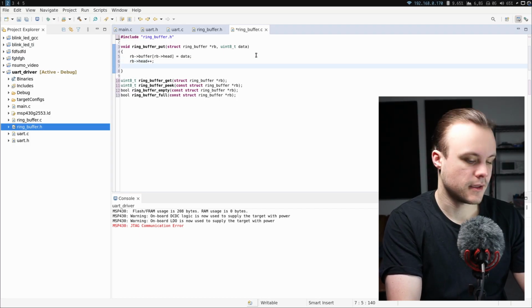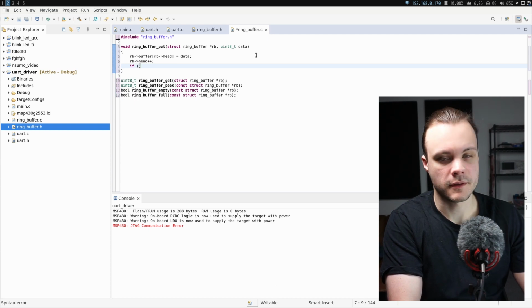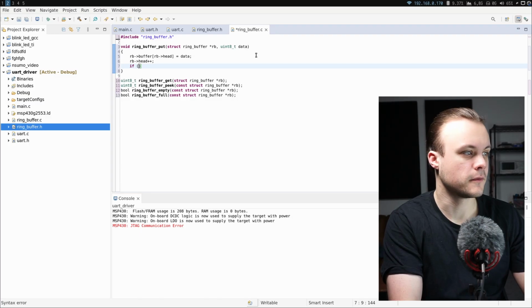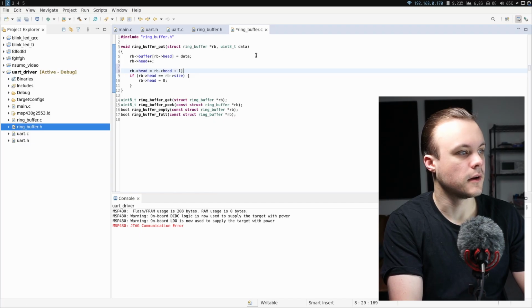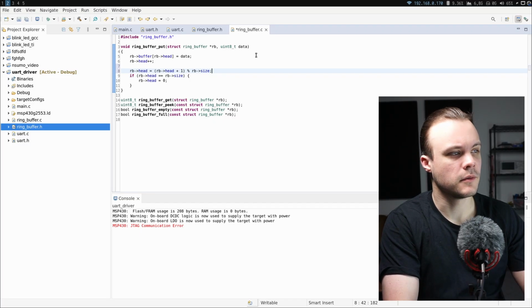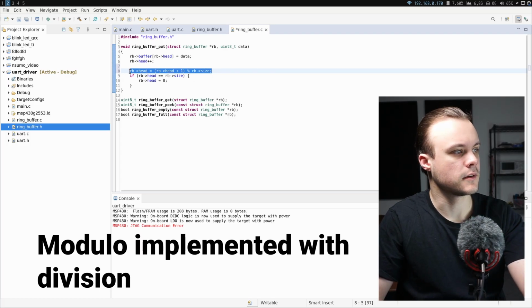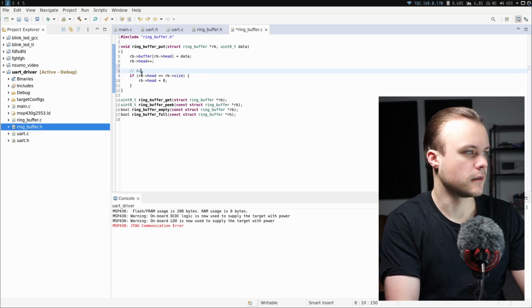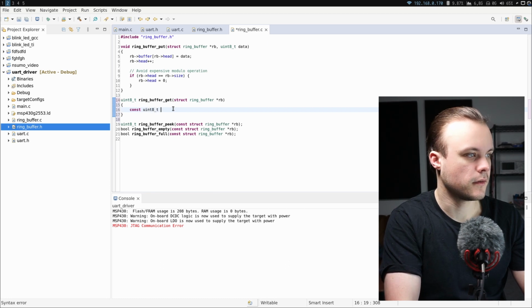And then I must also check if the head is now larger than the underlying ring buffer, because then it has to wrap around and point to the first index instead. Alternatively, I could do it like this instead, so head equals RB head plus 1 modulo the size, but as I mentioned before, doing modulo on my microcontroller is a bit expensive, so in this case I prefer doing it with an if condition here instead. So I'm also going to add a comment about that: avoid expensive modulo operation.